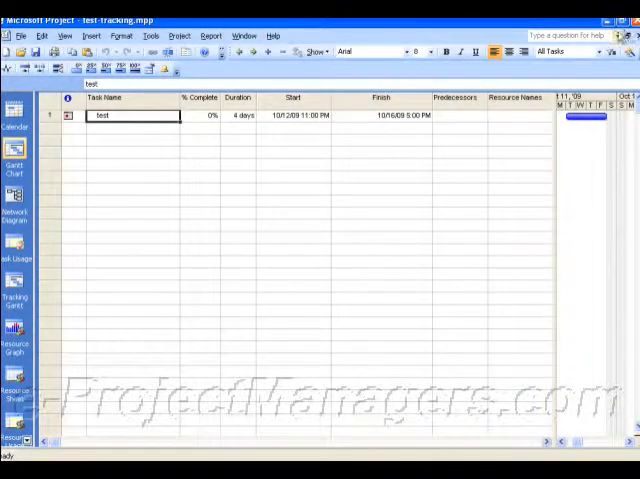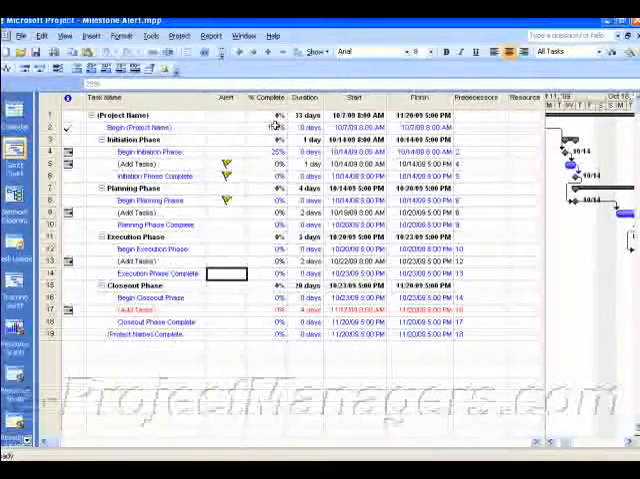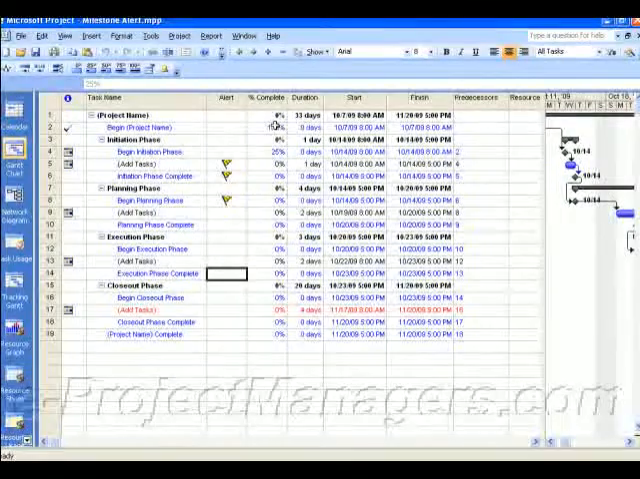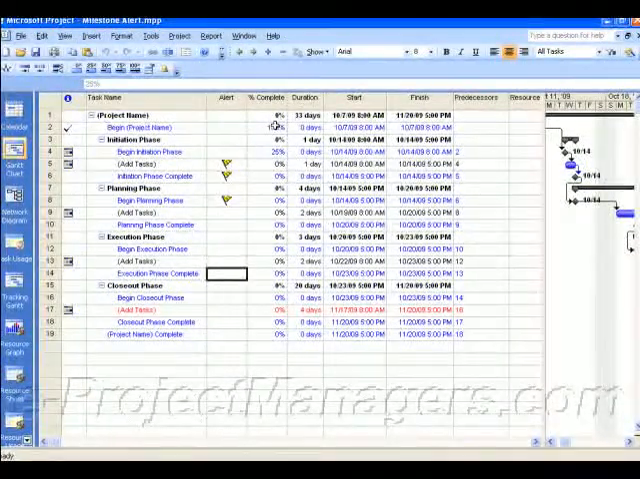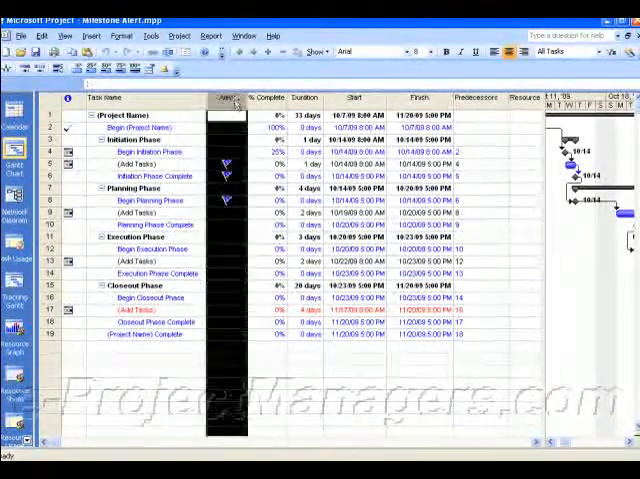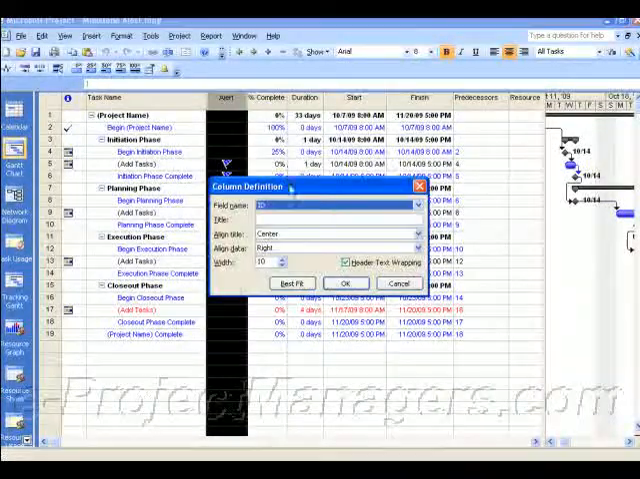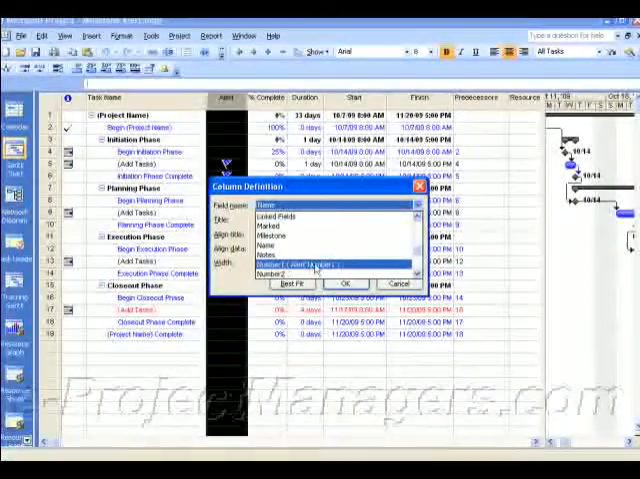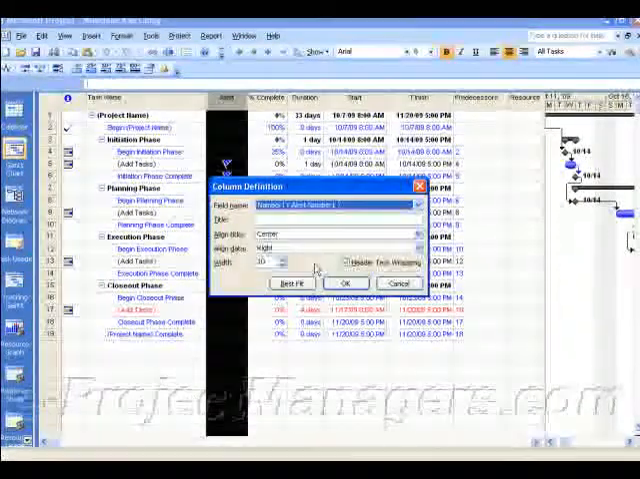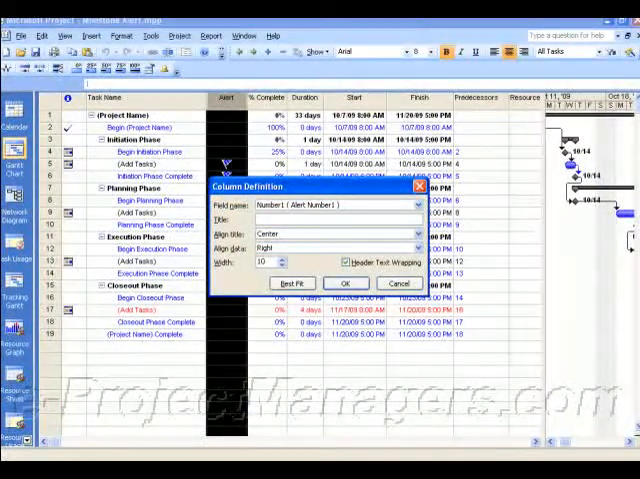Another way to be prompted in advance is you can actually use a technique similar to the stoplight status that I've walked you through in previous tutorials, where when you have a project schedule, you can insert a new column. And in this case, I already inserted a numeric column. I inserted number 1. And I called it alert.